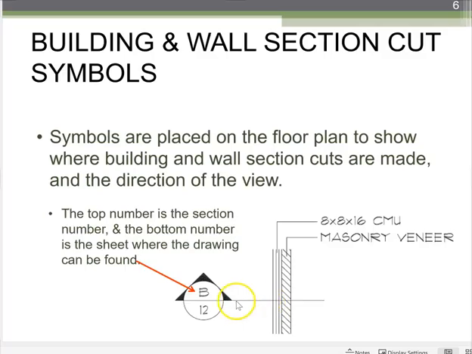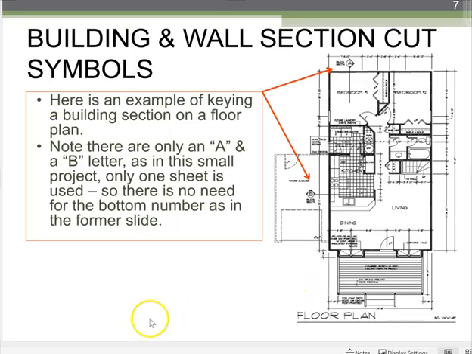This section is using this. They're going to cut right through here, and they're going to illustrate what's going on in the interior cavity of this 8x16 CMU wall, and we also have a masonry veneer with it. Building and wall section cut symbols shown here and shown here. They're cutting into that wall.